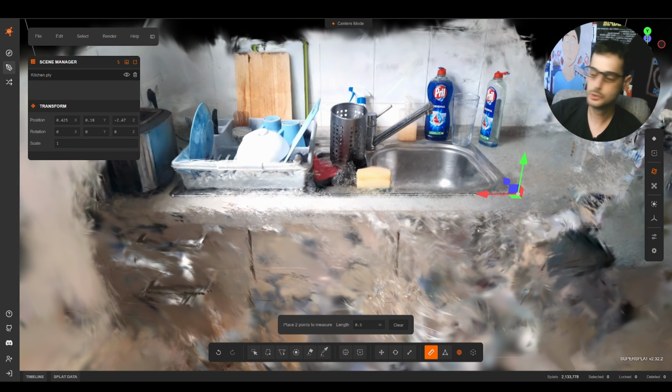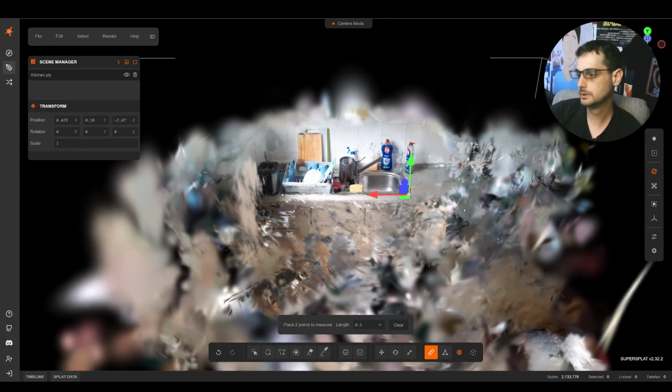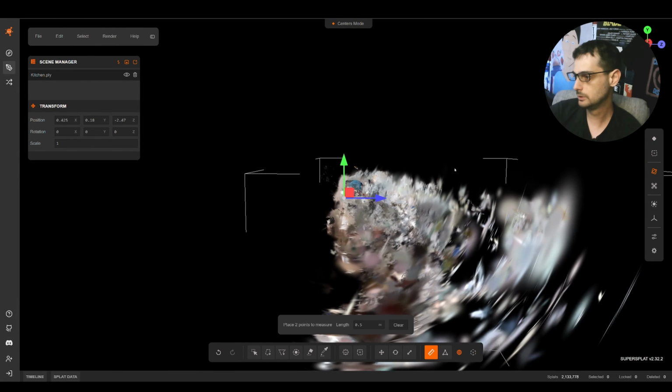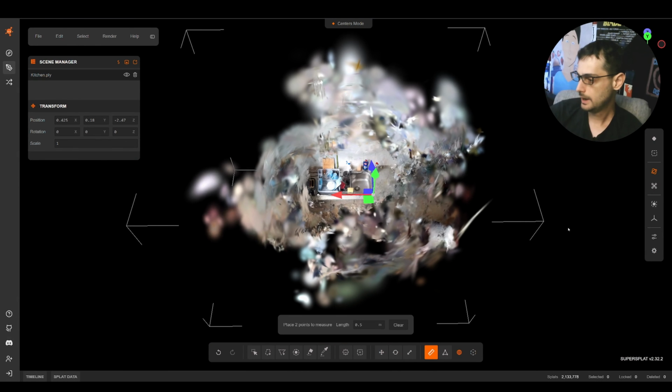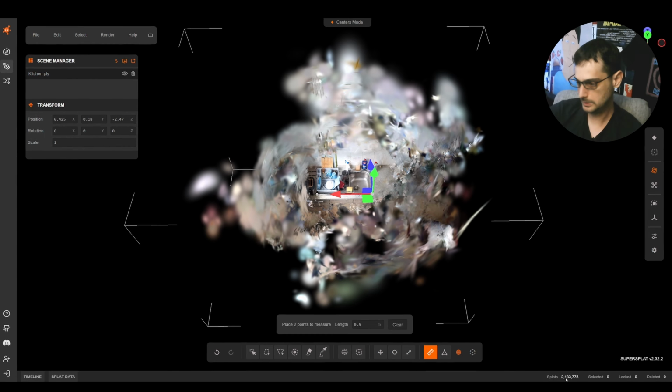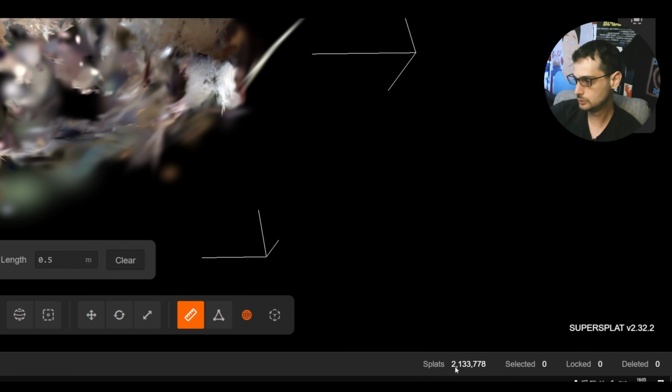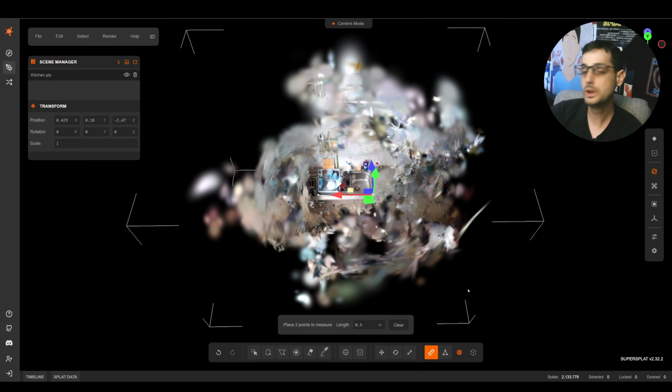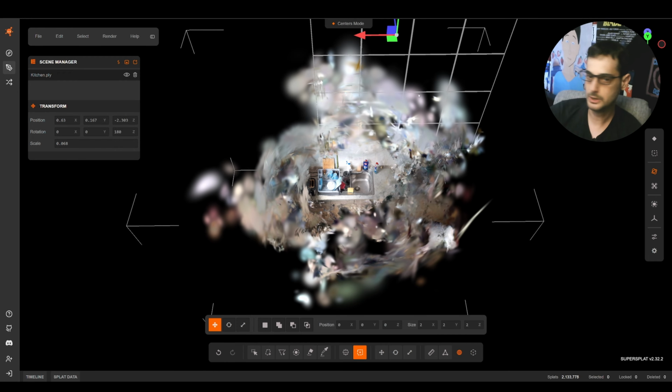And from now it's going to be just much easier to start cleaning it up, because as you can see when we zoom out, we see all those other splats around. And if you take a look here below, you can see we have 2 million splats, and maybe we can reduce it even more to make it even quicker to work with. So let me just do a very quick cleanup.